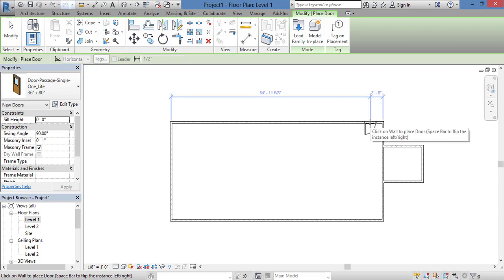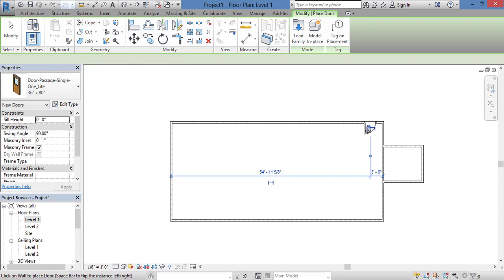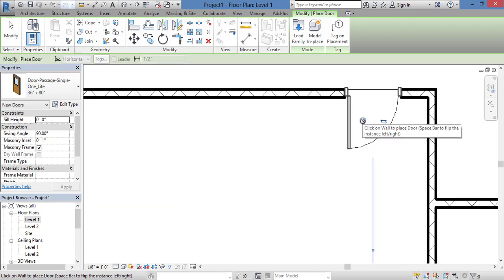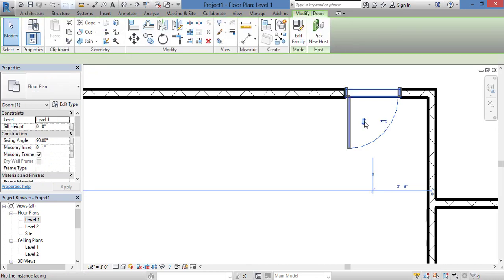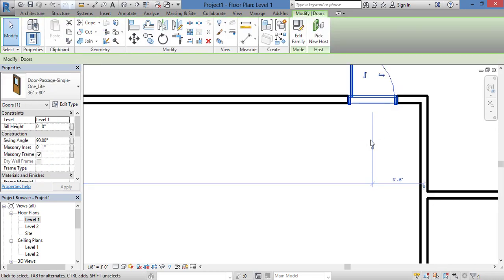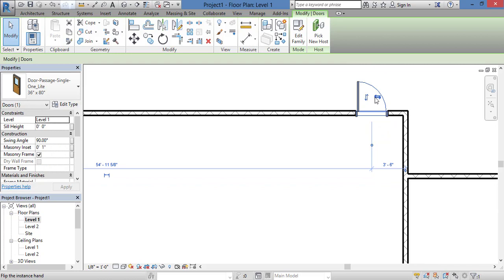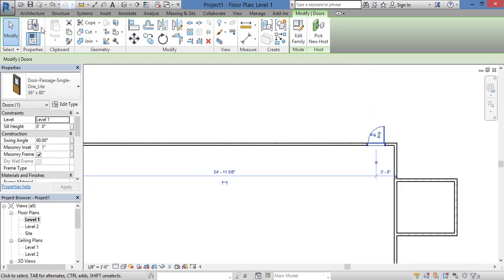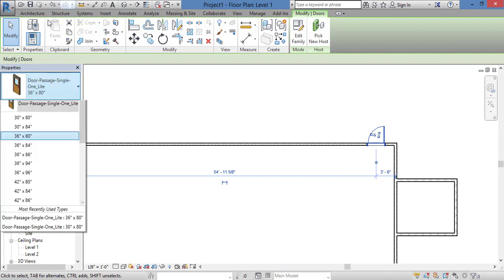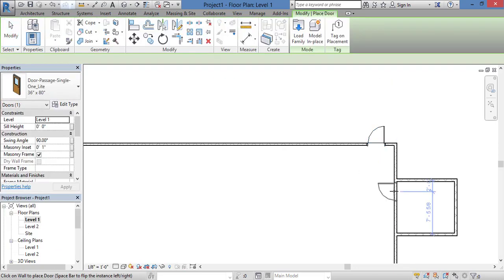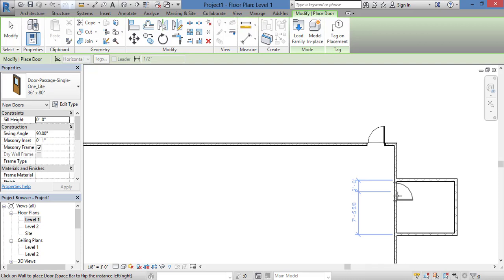So even if I place it here and I zoom in, I can hit escape, click on the door, and by selecting the arrows I can change which way the door is swinging and the directions. So I can flip it around and make sure it's the appropriate direction. Same thing can be done again if I go back to doors and I just kind of flip it. If I hit the space bar before I actually place it, it will flip the door for me before it's placed. Then I can left click and place it.